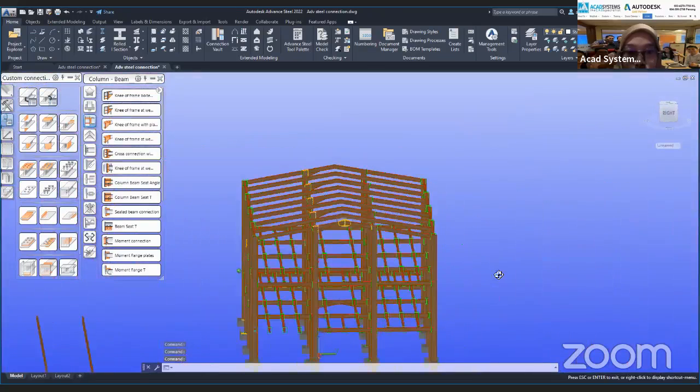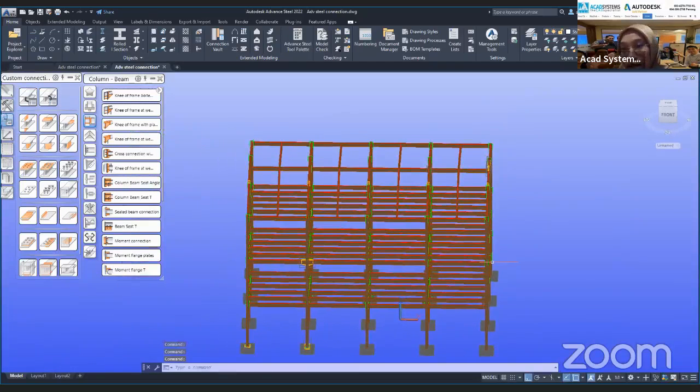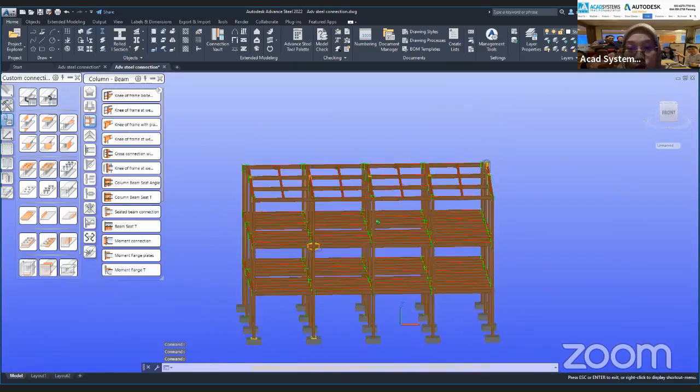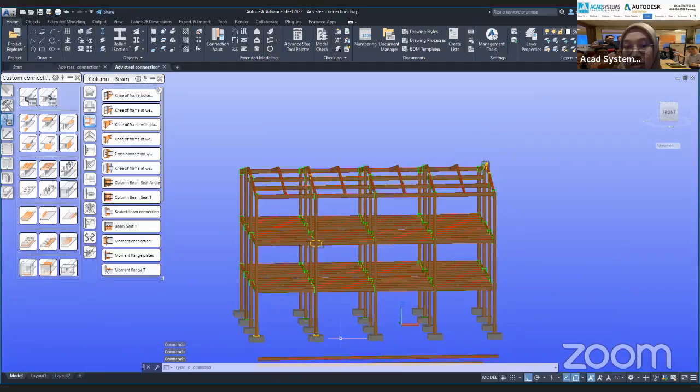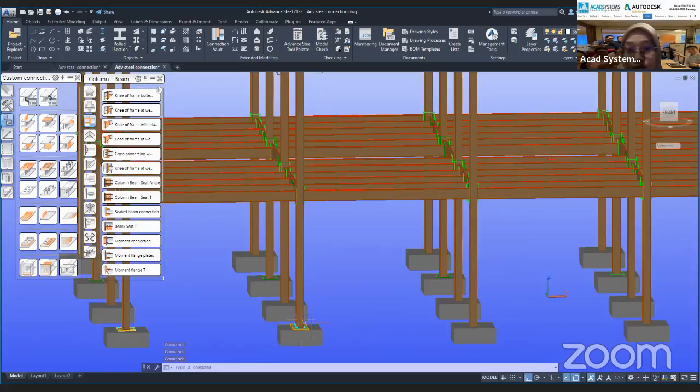What we're going to do first is create this custom connection. This is the connection that I have created on this particular column and foundation. I want this connection to be placed or connected in other locations as well, for instance on this column and foundation, this one, this and this.